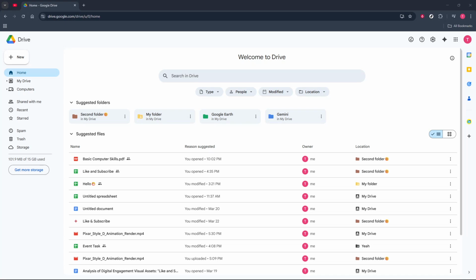In today's video, I'm going to teach you how to see who can see your files on Google Drive. By the end, you'll know exactly where to look to confirm who has access to a specific file, so you can keep your content private or confidently share it with the right people.